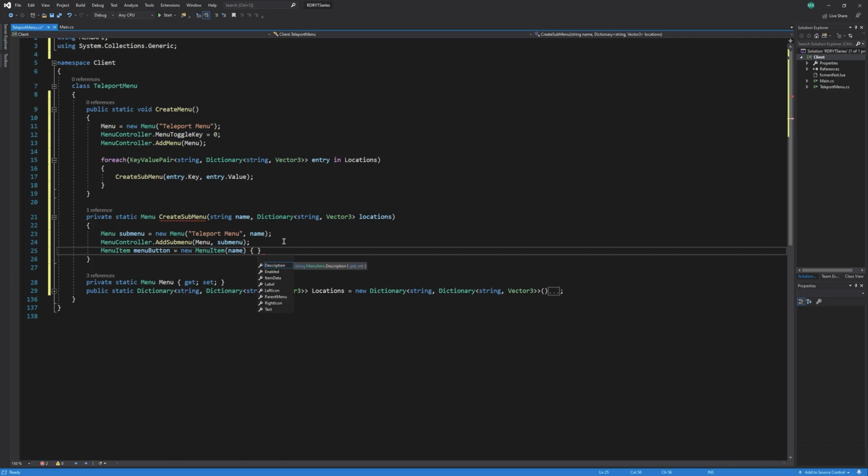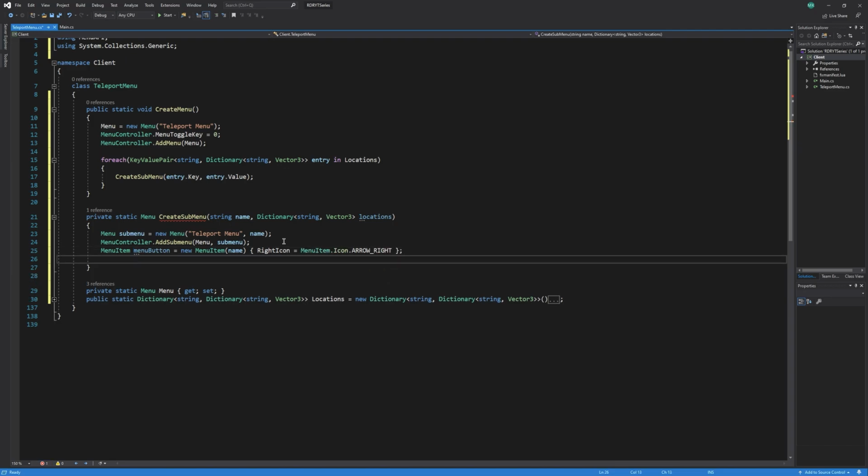And then just so that people know that you can click on it and that it's a menu, we'll add a little icon off to the right. So we'll use right icon is equal to menu item.icon.arrow right. There we go. And now the next thing we need to do is actually add this button to the menu, or else it wouldn't be of much use. So let's go ahead and add menu item here, and we'll call menu button as the parameter.